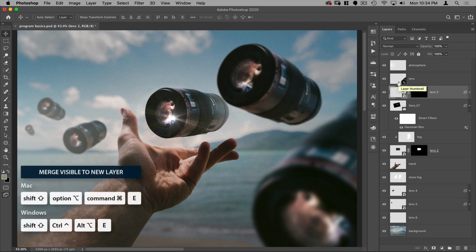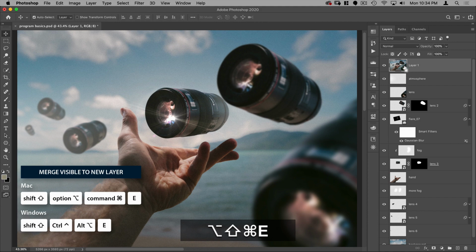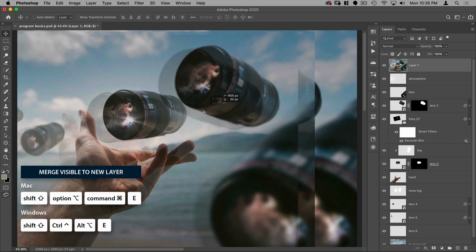Next, we have merging all visible layers into a new layer. So here I'm going to go to the very top and I'm going to do Shift Option Command E, and you can see it's created a new layer that's a merged version of my entire document.